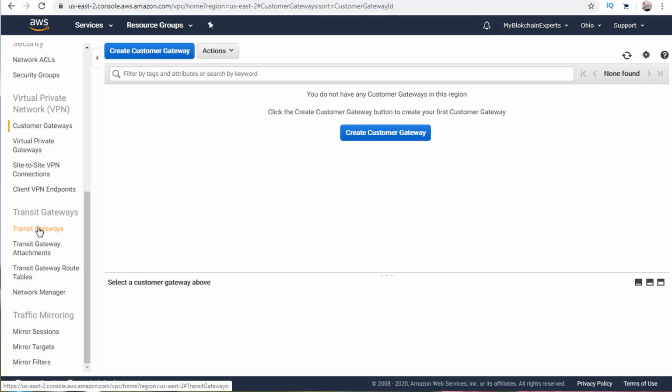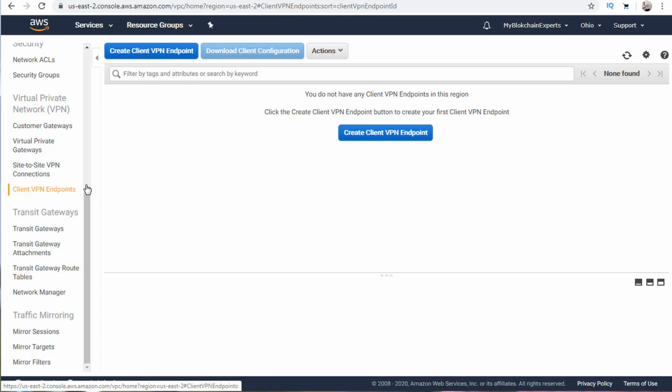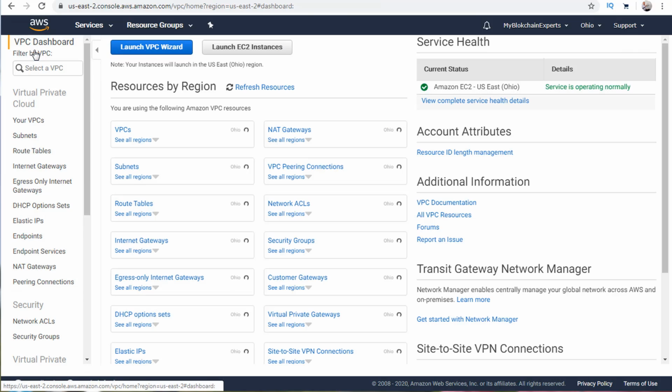And then let's just talk about transit gateways. A transit gateway, when we select that, is again going to allow us to set up a specific gateway. Now, what's a gateway? Basically, this is going to go from the cloud to an on-prem environment, for example. And then we could have client VPN endpoints as well. And we could have a site-to-site VPN as well. As you can see, there's a lot here in the VPC dashboard.